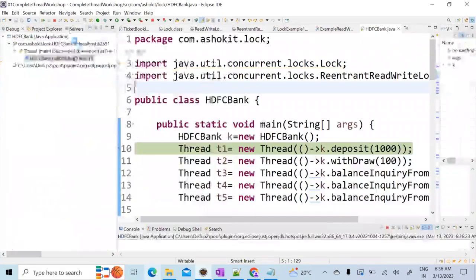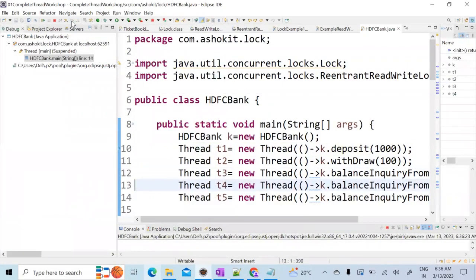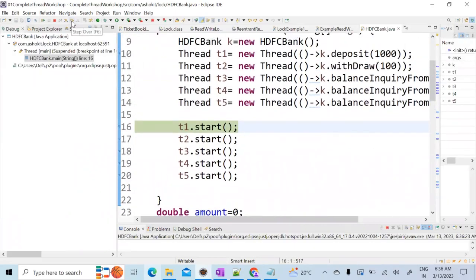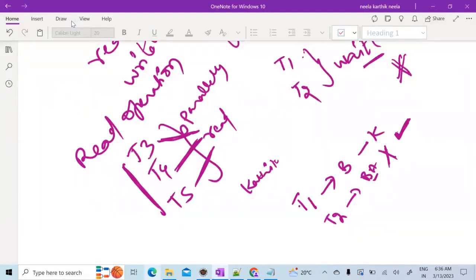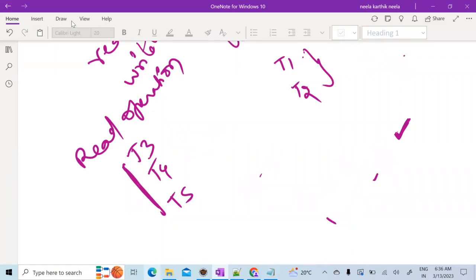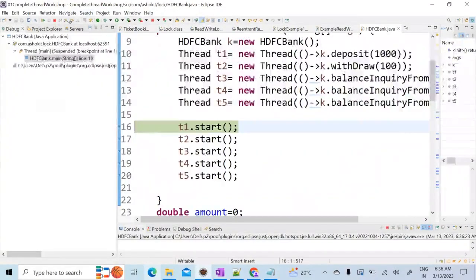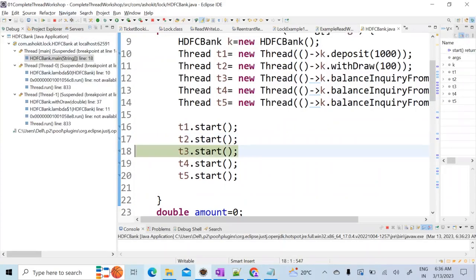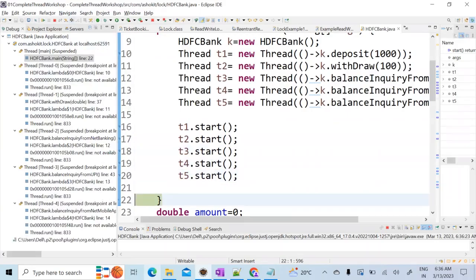Now whenever I am debugging, currently how many threads? Only 1. I'm creating thread objects, correct? Now, do you guys agree T3, T4, T5 are reading threads? Yes, Karthik. So T1 and T2 are writing threads. Right. Now let me start T1 dot start, T2 dot start, T3 dot start, T4 dot start, T5 dot start. Whenever I say start, which method gets invoked?